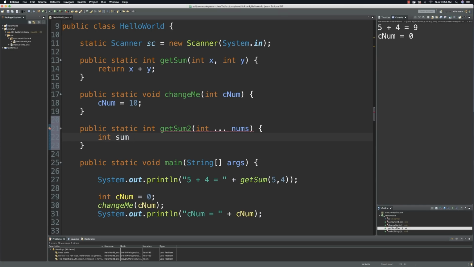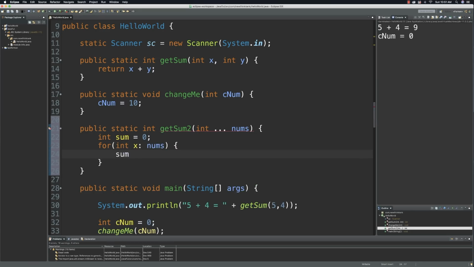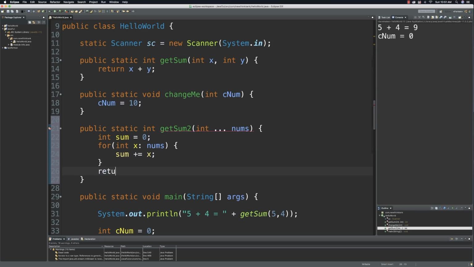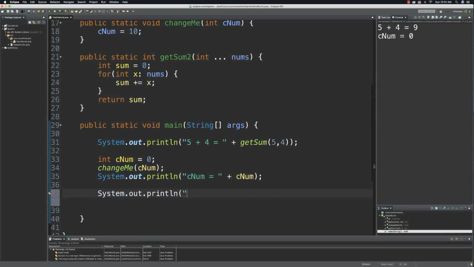We can now go int sum is equal to 0, and then create our for loop here, which is going to cycle through that array that we created, and it's going to say sum plus equal to whatever the value of x is. After it cycles through that entire array, it is then going to return sum. And pretty cool stuff. Now what we'll be able to do is send in any number of variables, and it will just work.